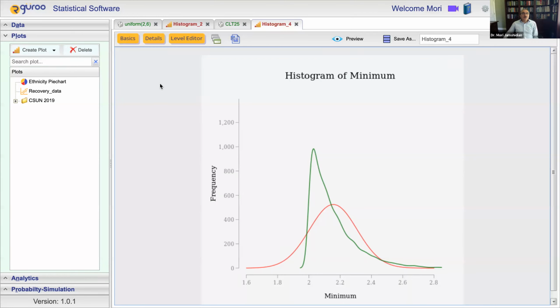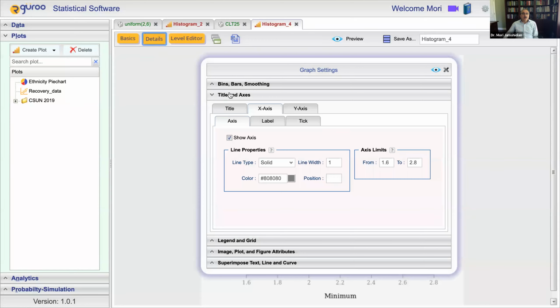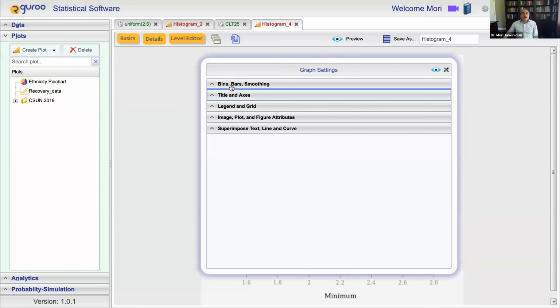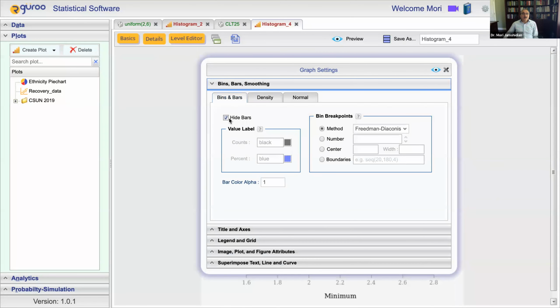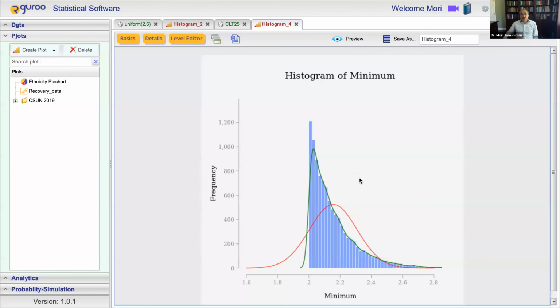And just to make sure that they believe that this really is the histogram, maybe I'll just go to my bins and bars and just show them the histogram. And so they can see that actually this is the distribution of the minimum and it's not normal.